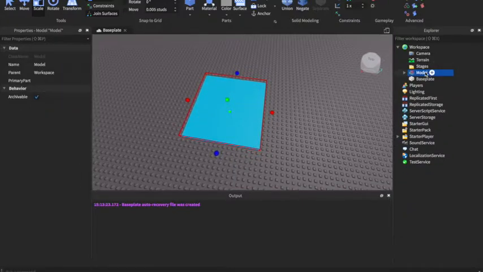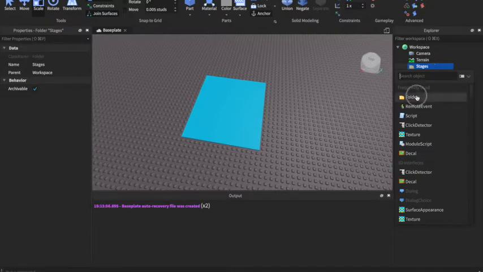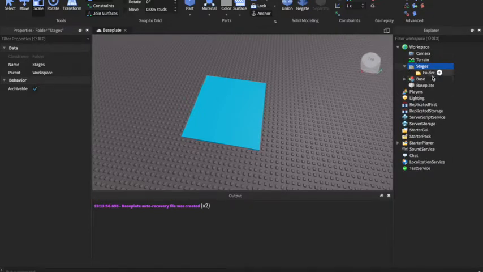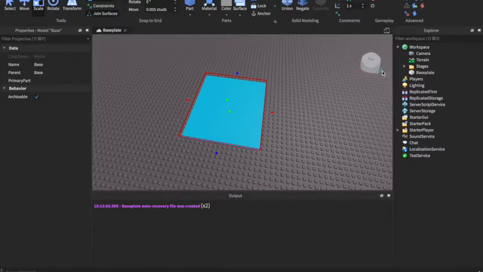and select both of those things, the platform and the spawn, and click Control or Command G to group them, as you can see, it created a model, which we can rename to base, or whatever you would like. Yeah, base is good. So now, if we create a new folder inside of our stages folder, name this base or something, we can drag this right in here, like that.